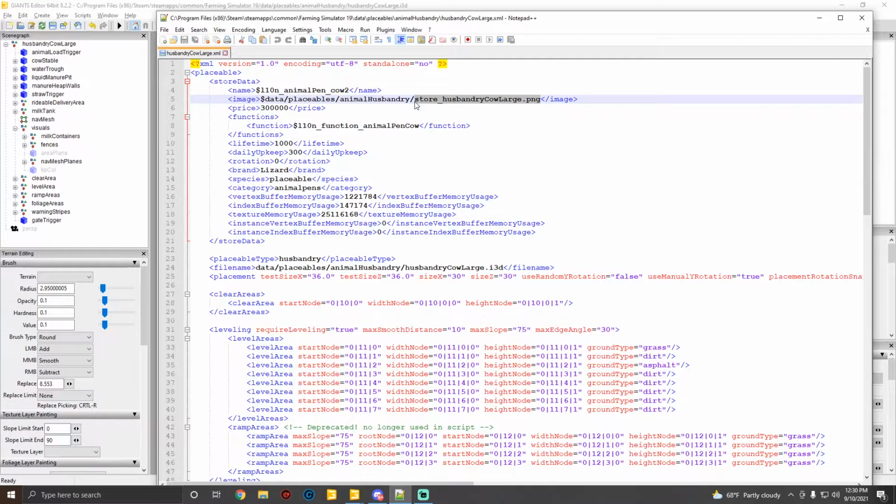This is the image right here. This is the file path to the image. You can use that if you want. Sometimes I create my own image. Sometimes I don't. This is the price.